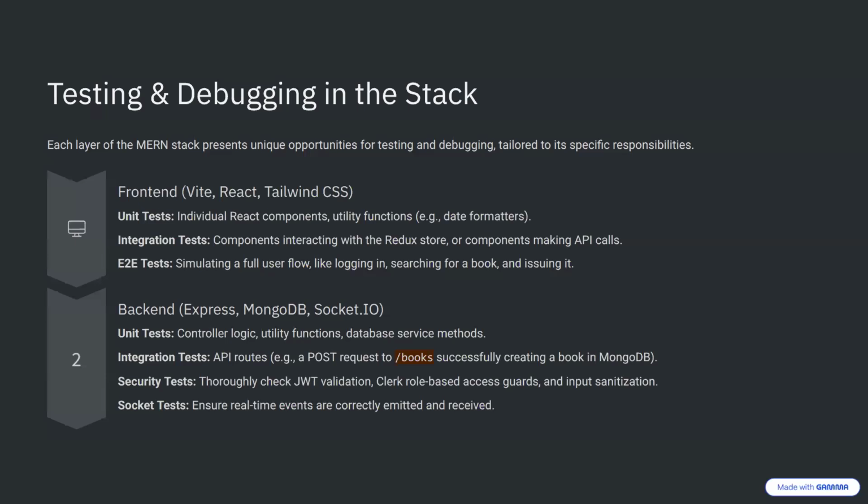So for example, a post request to books successfully creating a book in the database. So the route is going to take it from the route all the way to the database. So two layers. You have the API route and the database layer. So integration one, the API route is the unit for API and the database is another unit. So they integrate.